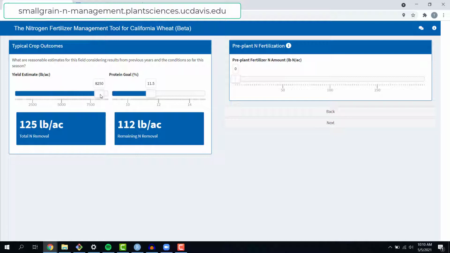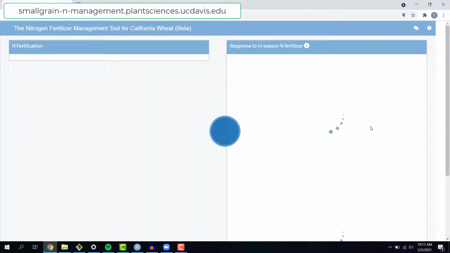In the example field, the yield estimate was 7,800 pounds per acre, but since it was a triticale seed field, there was a low protein goal. Next, the tool asks for an amount, if any, of pre-plant nitrogen fertilizer. You will adjust the slider if needed. There is no pre-plant fertilizer applied in the example field.